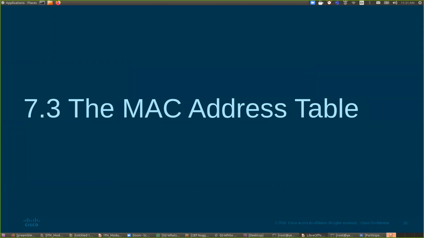Switches maintain a table called MAC address table. Every switch will maintain a table called MAC address table. What is that table for? That table is going to store the MAC addresses of computers and their corresponding ports on the switch.